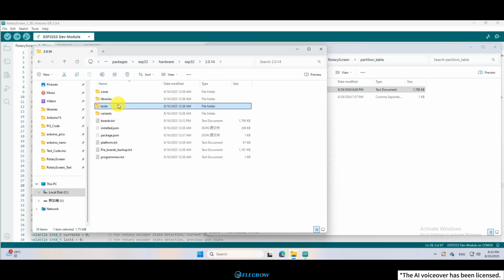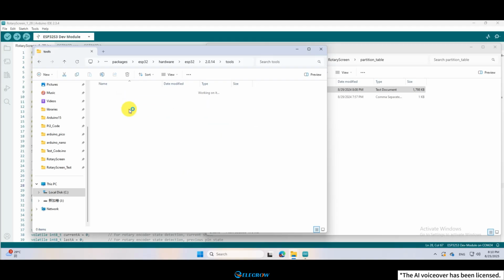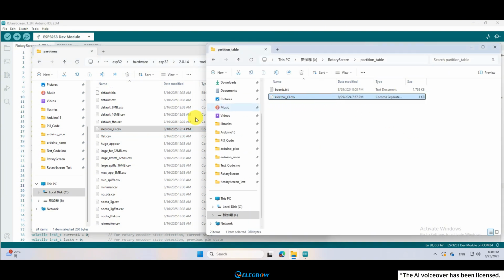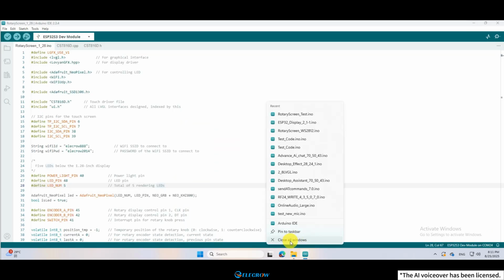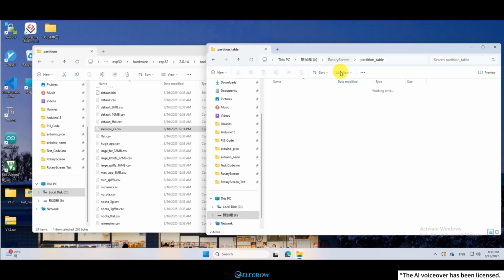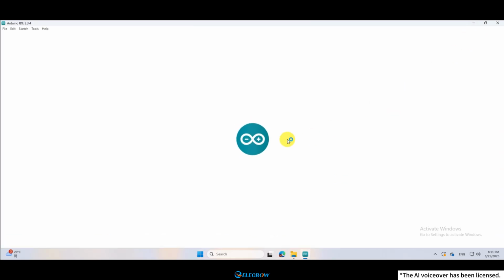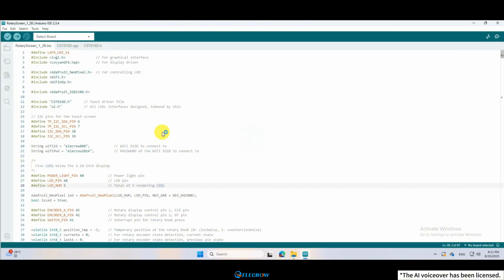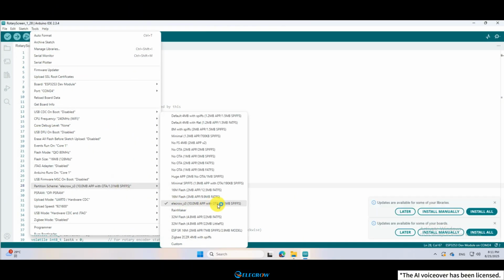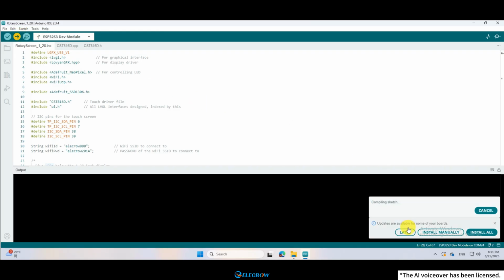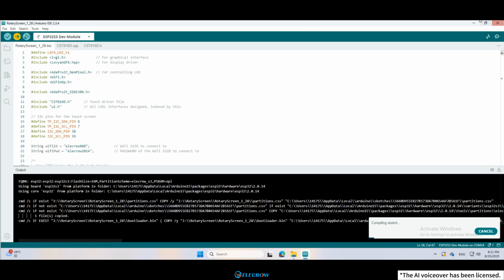Next, go into the Tools folder, then into the Partitions folder, and copy the Elecrow S3.csv file we provided into it. With this done, your partition table will support compiling and flashing the code. Finally, close all the Arduino IDE windows you have opened and reopen the code. Now you'll see the new partition table option Elecrow S3 that you just added. Select Elecrow S3. With that, your code flashing environment is ready. Just click Upload to flash the code. After waiting for a while, you'll be able to use the functions of your rotary screen.